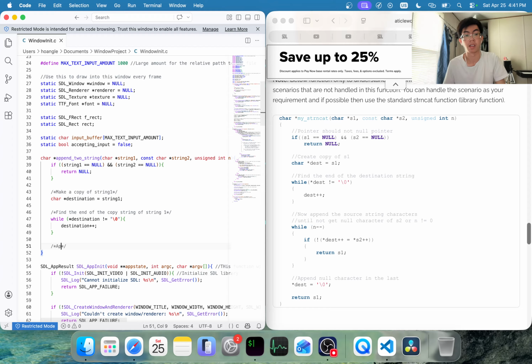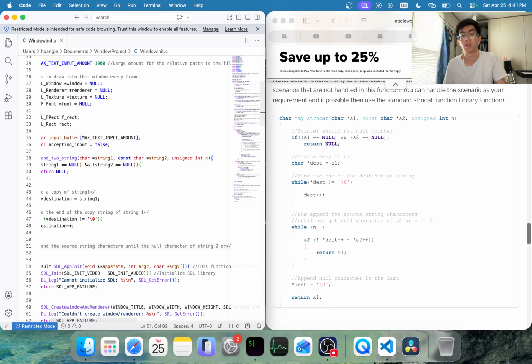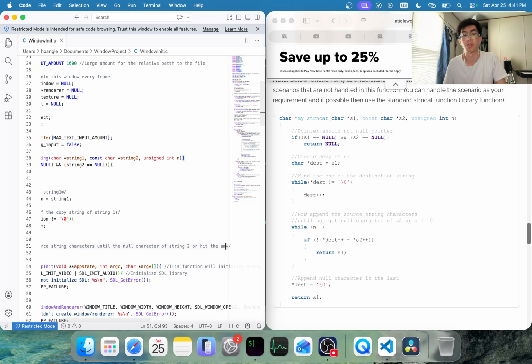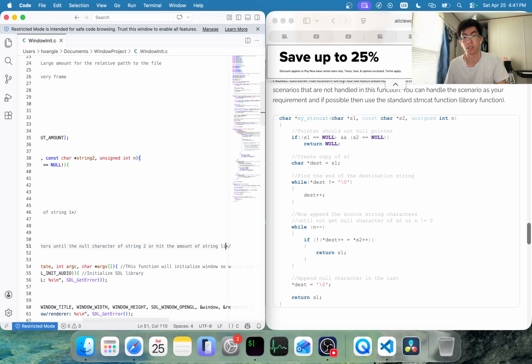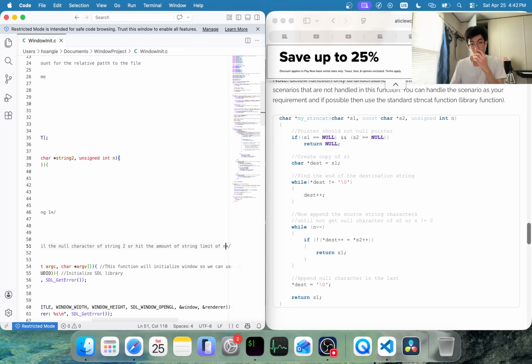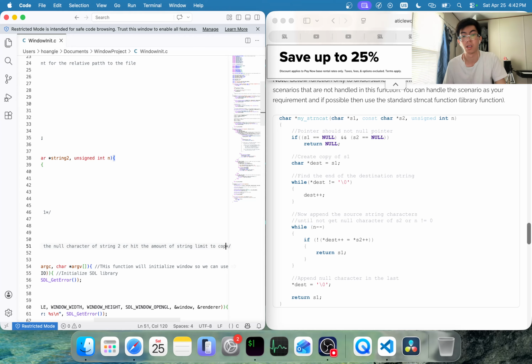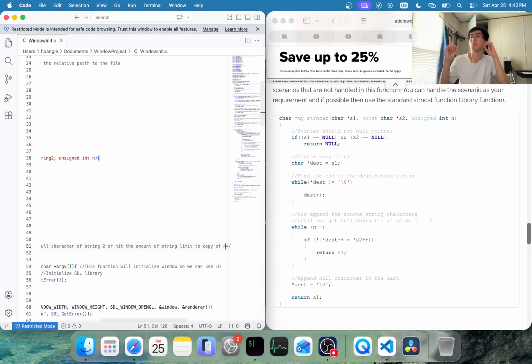Now we're gonna append the source string character until no character in string 2 or hit the amount. So string, limit at n, to copy n. Wait, one sec.